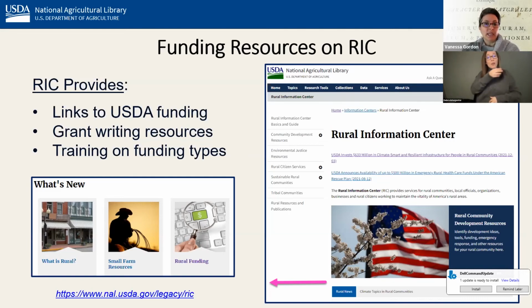On the RIC homepage, if you scroll past the images down to the bottom, you're going to find the 3 cards on the left. These will direct you to resources for small farms, as well as funding from agencies across the USDA that include Farm Service, NRCS, Rural Development, National Institute of Food and Ag, and so on. If you're a veteran like me, you'll also find funding resources targeted to both veterans and those making the transition from active duty to farming.